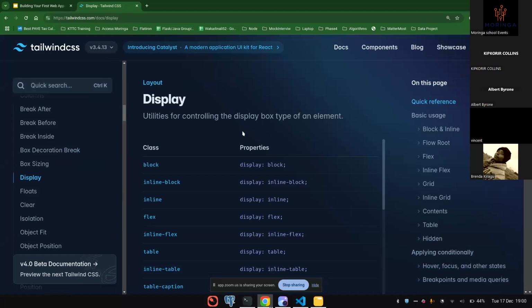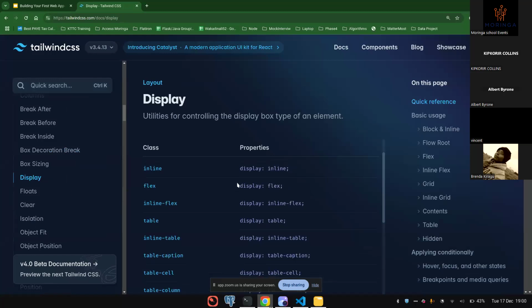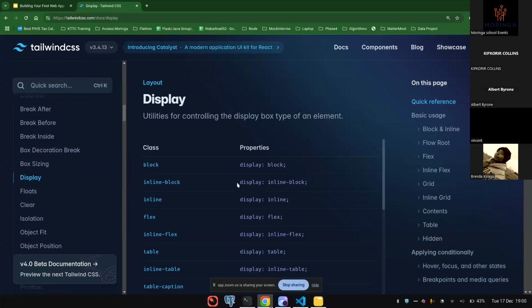Basically, how do you display the box? Rather, how do you play around with the elements within this particular div? And there are a lot of properties. We have display block, we have inline block, we have flex, we have inline flex.